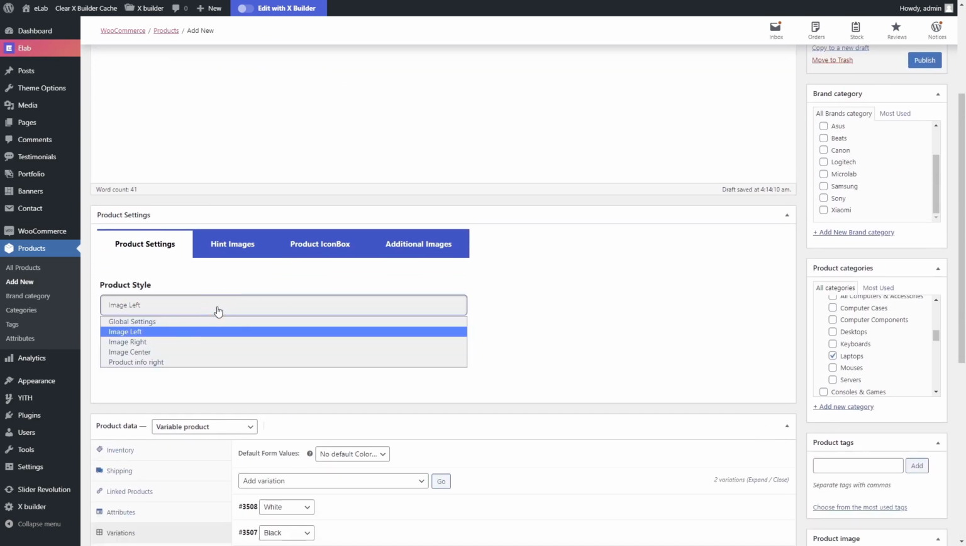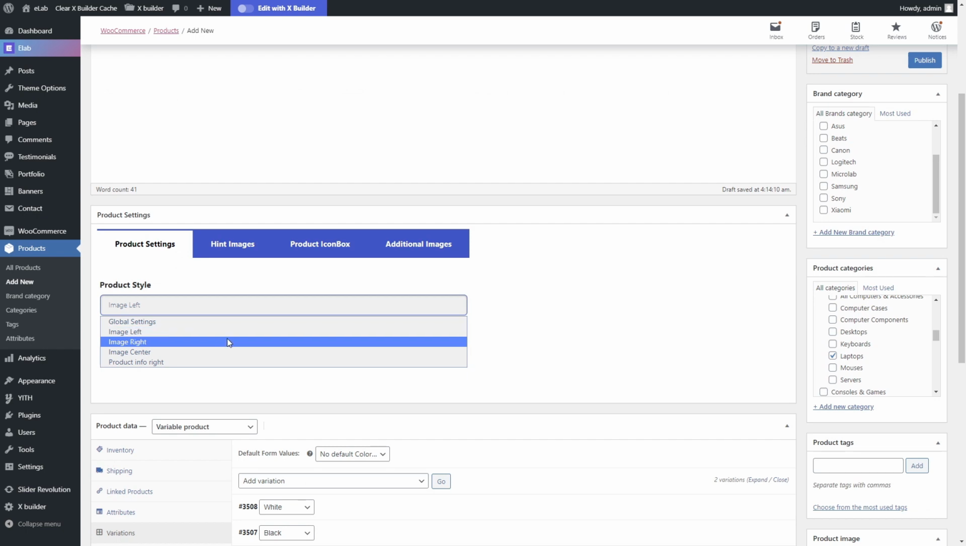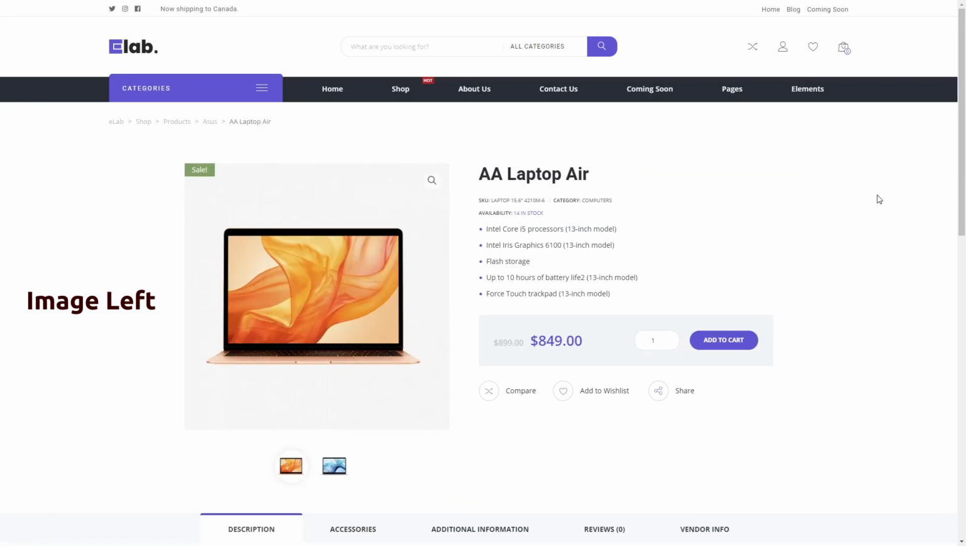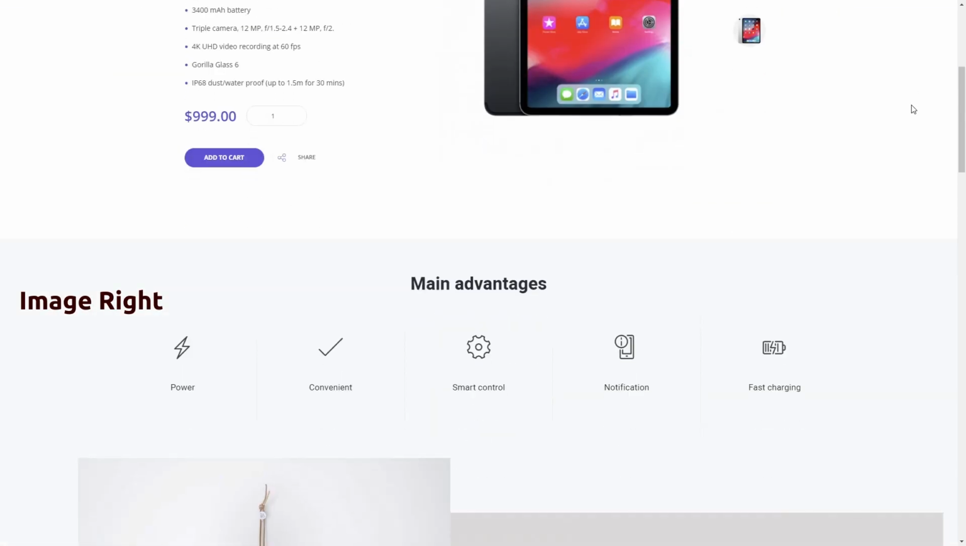Make a single product page more interesting. Select one of the product styles. Choosing right or center types allows you to display additional information like hint images and icons on the single page.